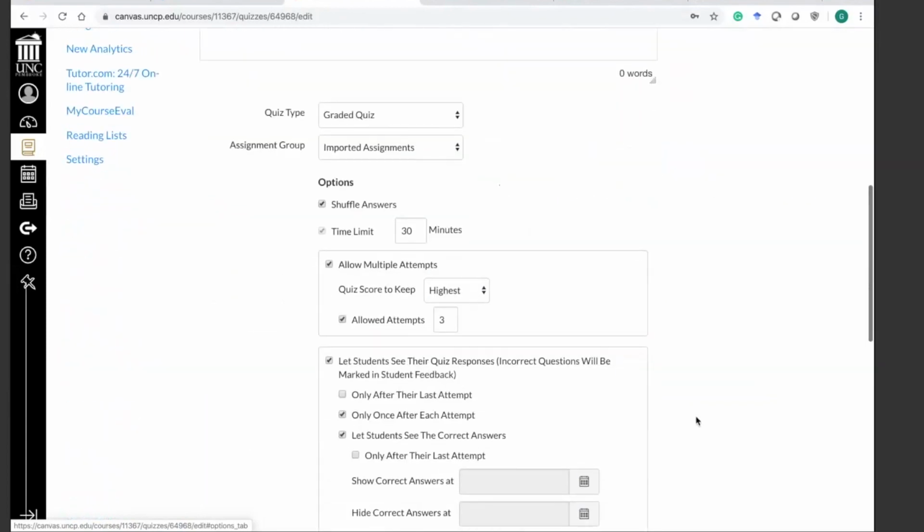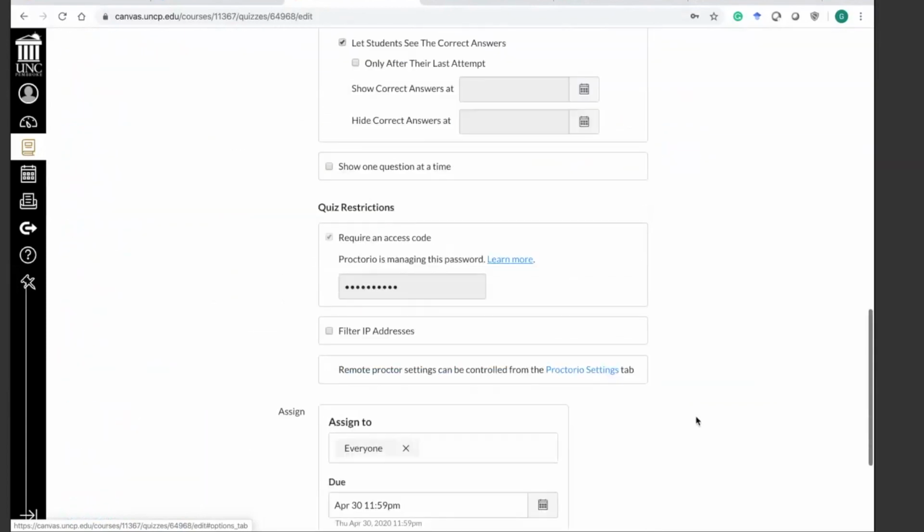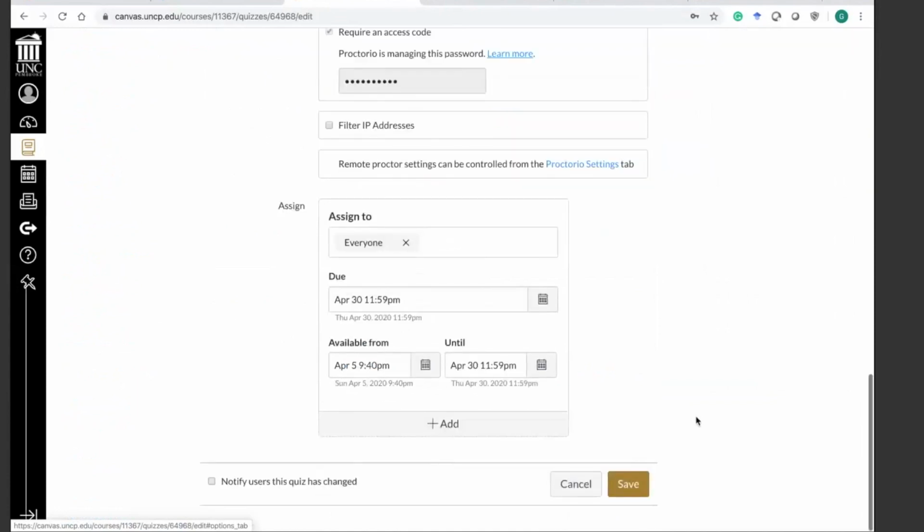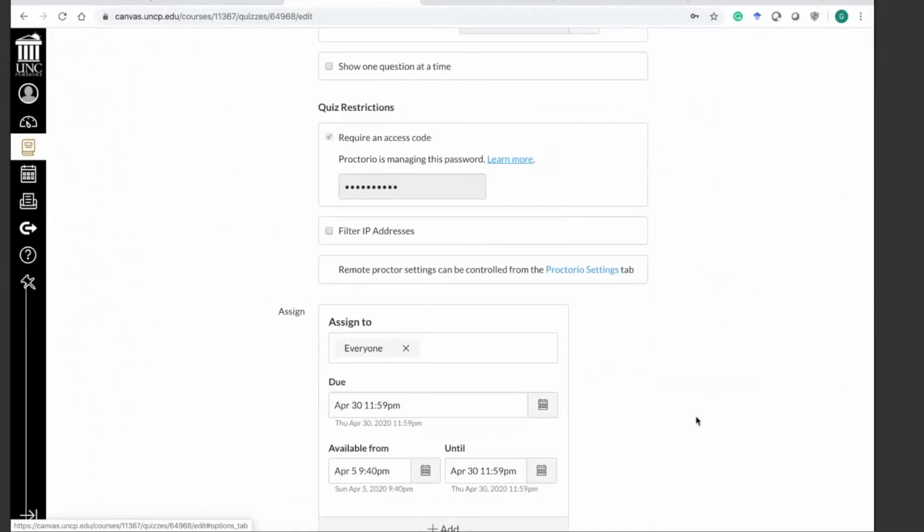No, you don't add any extended time within Proctorio. You would add the extended time in the moderation tool. Because at the end of the day, these are still Canvas exams. You can think about Proctorio as just being a few extra features on top of a regular Canvas exam.